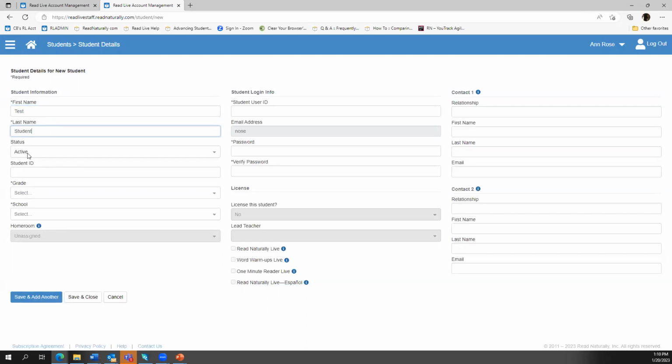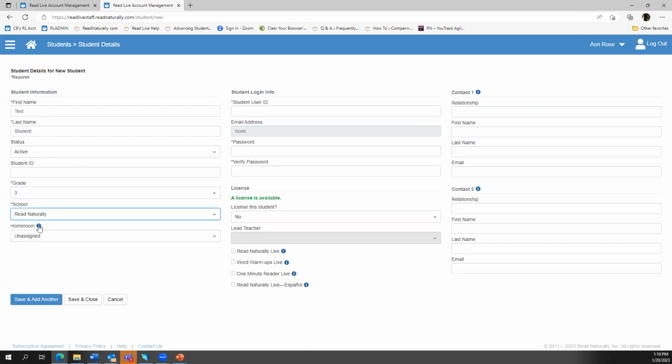Their status will be active. You'll choose their grade, and then you'll select the school that they're part of. Then you'll enter their student user ID, and a user ID needs to be unique. A lot of times schools or teachers will use their student's school ID or their lunch number. And the password does not need to be unique. It just has to be at least 3 characters.